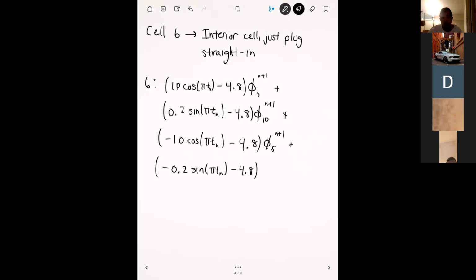Then we have the south neighbor for cell 6, which is cell number 2, right? And then we have the coefficient for phi sub c. For phi sub c, we have 20.2 phi 6 n plus 1. And so that's the entire left-hand side of the equation. For the right-hand side, we have 0.3 xc yc. This term came from our source term multiplied by delta t, plus phi 6 to the n.